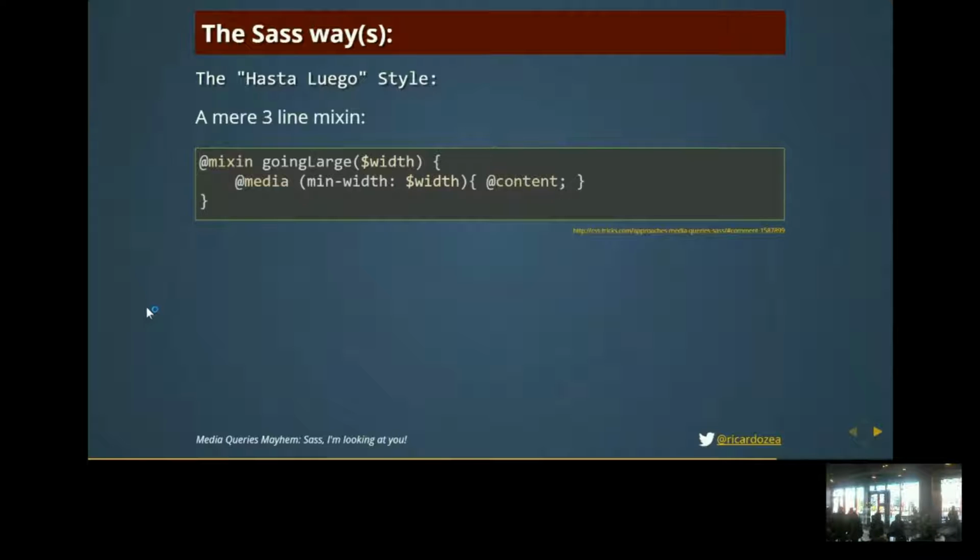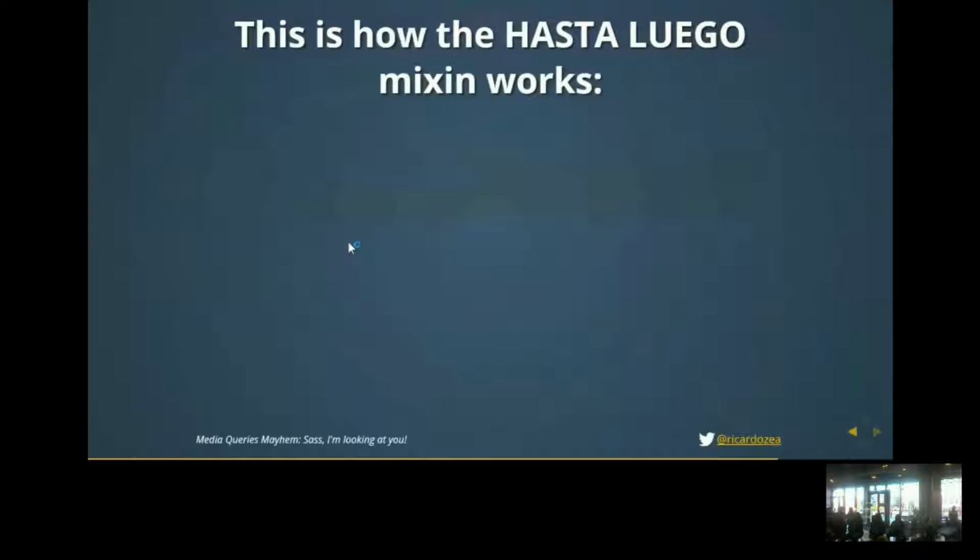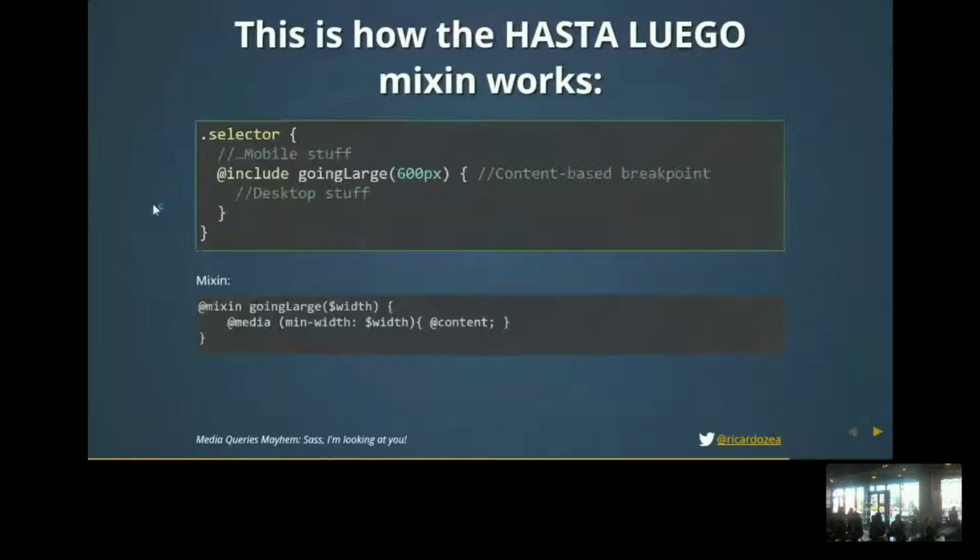You got your mixin. Going large means that you're going to a larger screen, so this is a mobile first mixin. Then you have your variables in here. This is all you need, really. And this is how. You have your selector, then your mobile styles there, and since you're going mobile first, then your 600 pixel breakpoint, whatever that breakpoint is going to be, then you add your desktop stuff there, and done. That's all you need. Really simple, really fast, very clear.